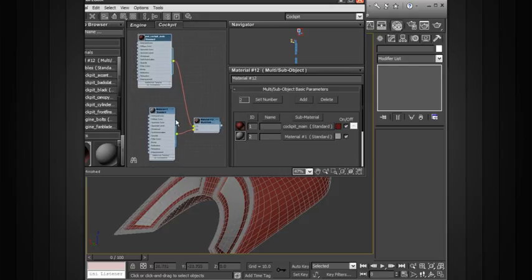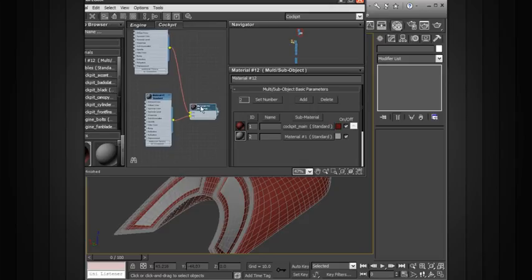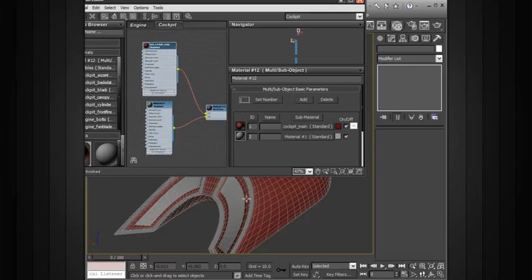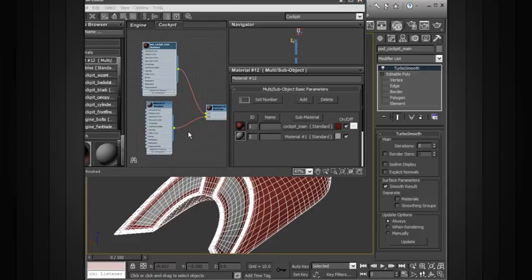So what's happened is it's taken that red material and piped it into a new multi-sub-object material along with the new material that we created. Now this is applied to this object. Part of it is this material, part of it is this material. You can see an ID associated with each material here. That's telling it where to hook it up or where to apply it.